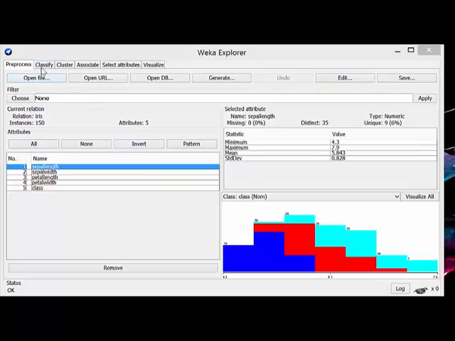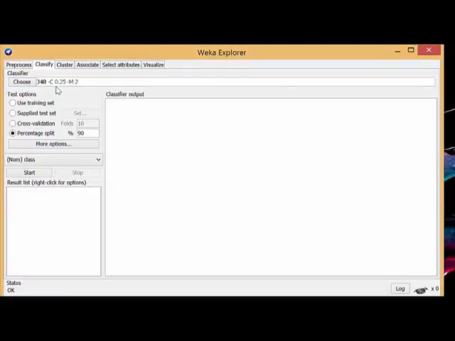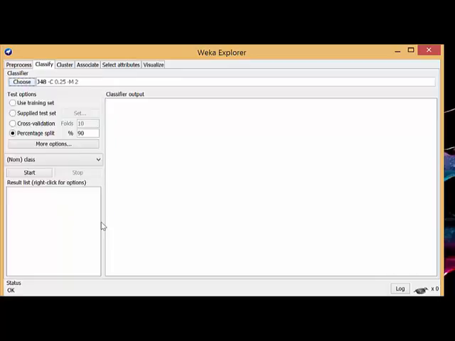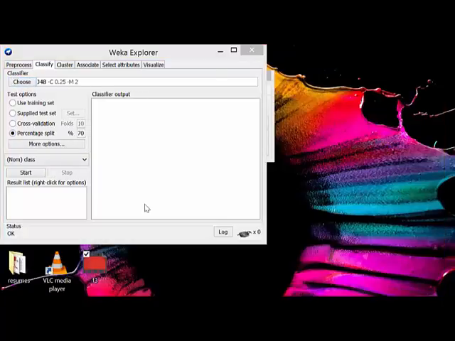Next we will apply the J48 decision tree to understand the data mining process. On the classify tab, go to trees and select J48, and I have three test options here. One is percentage split. The percentage split here means that 70% of the data it's taking as training set and 30% as testing.